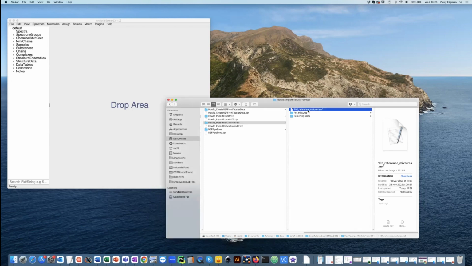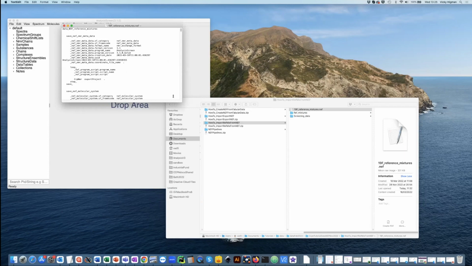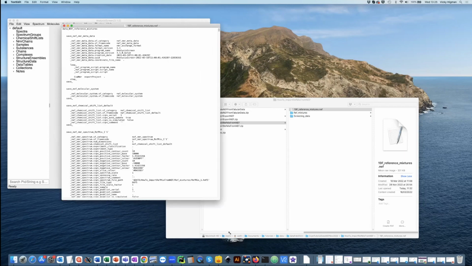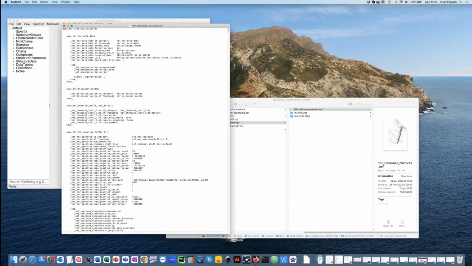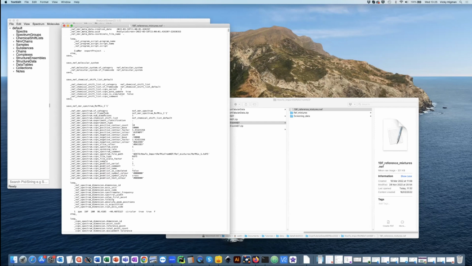So we've got here a file, which I saved previously, and you can see it starts off just with some metadata. The molecular system would contain your protein sequence. Because we've actually not got a protein sequence in here, this is just the small molecule compounds, there is no sequence, so that's just left blank.